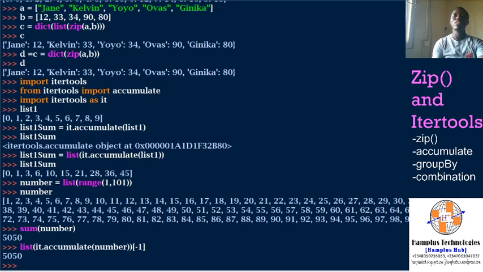That is for accumulate. What about combinations? What does combinations give us? Let's try combinations. Let's see if time will permit. We have exceeded our time, but I will end this video very fast. Let's try combinations. What does combinations do? Combinations gives us tuples. Let's see, list, it dot combinations.